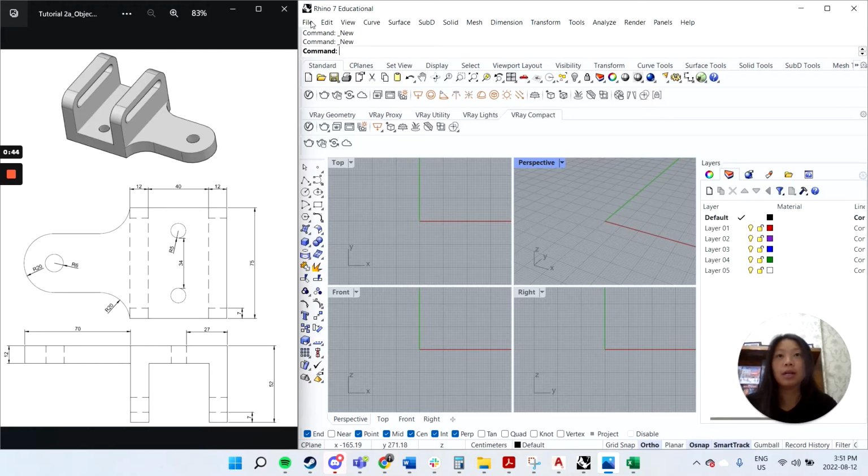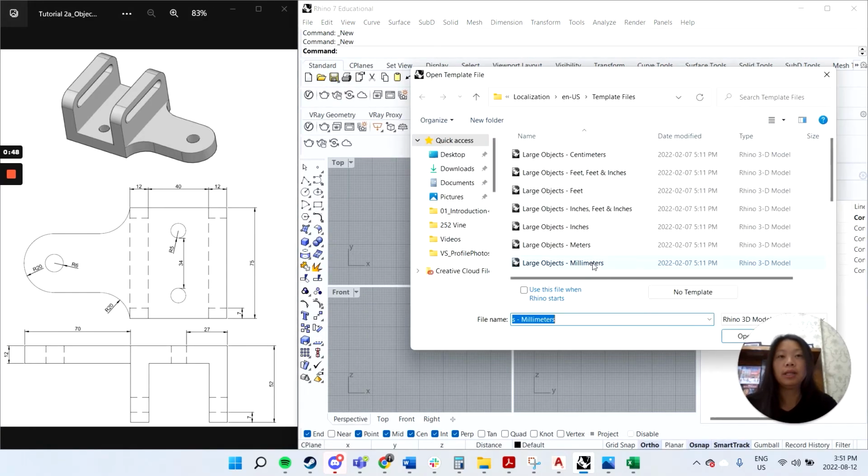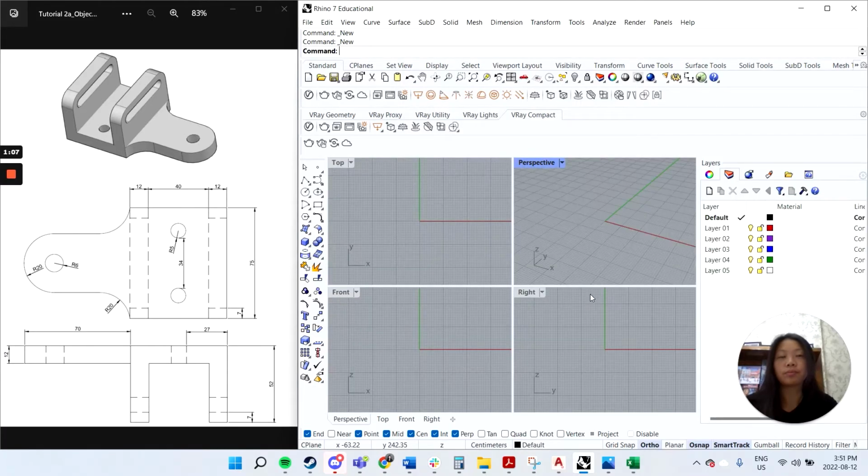So to start, I'd go to File, New. And there's these default templates available. You can just use large objects, centimeters in this case. I'm using centimeters just based on what I see in the drawing here, but feel free to use the dimension that makes sense for you. So once I'm good with that, I'll hit open.